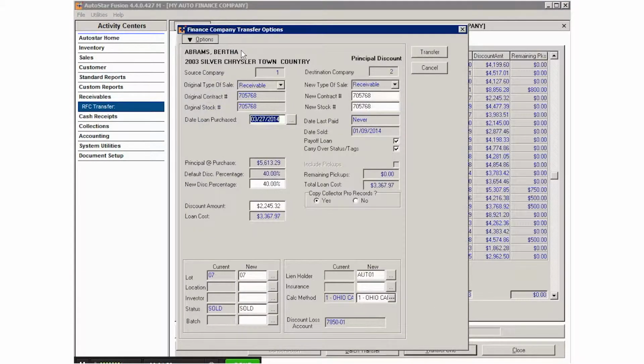A transfer modal will appear, and again, I have my options menu, and at this point, I can view or print the ledgers, the F&I screen, status screen, or the insurance information. Then what I'm going to do is decide whether or not I want the contract number to stay the same from the sales company into the finance company. I can change it by simply putting a T so that I know it's a transfer. I could change the stock and contract number completely, or I could leave them the same.